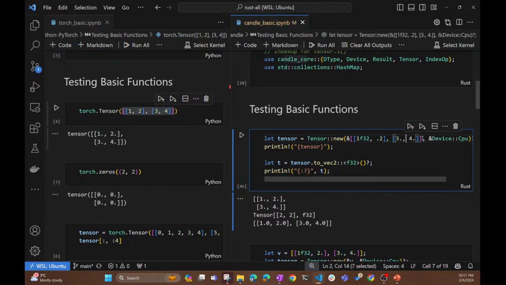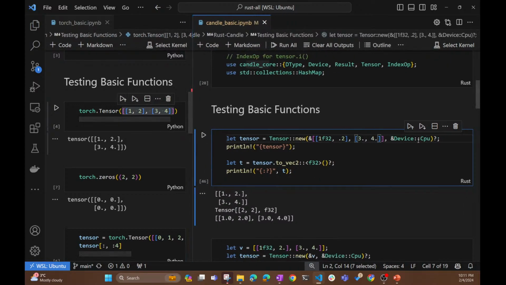To make them floats. And I have to specify where I have to save this value. So I have to specify the device, CPU. This will be saved on the CPU because I don't use GPU right now. And yeah, this is a Result. A Result can have an Ok type or an error. So in order to unwrap the Ok, we have to use this question mark. So now we can print out the tensor. The result, as I showed you, is the same, right? This is the same.